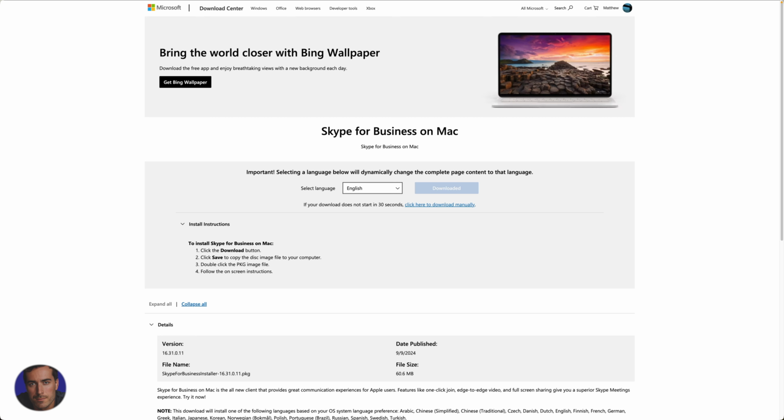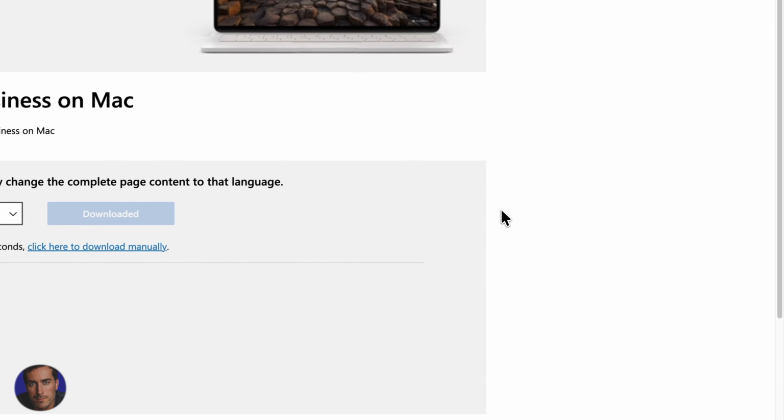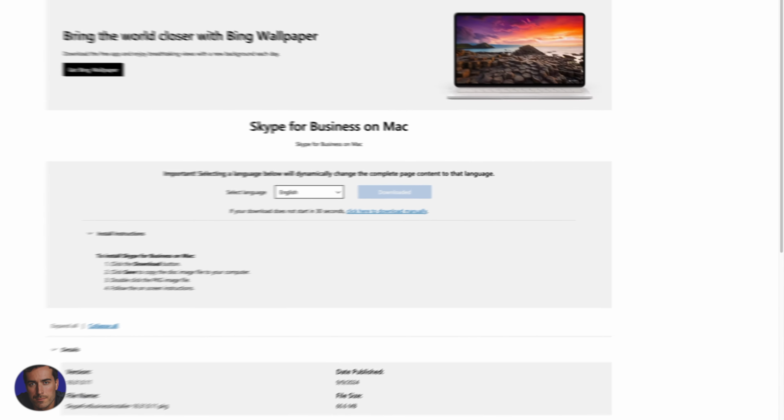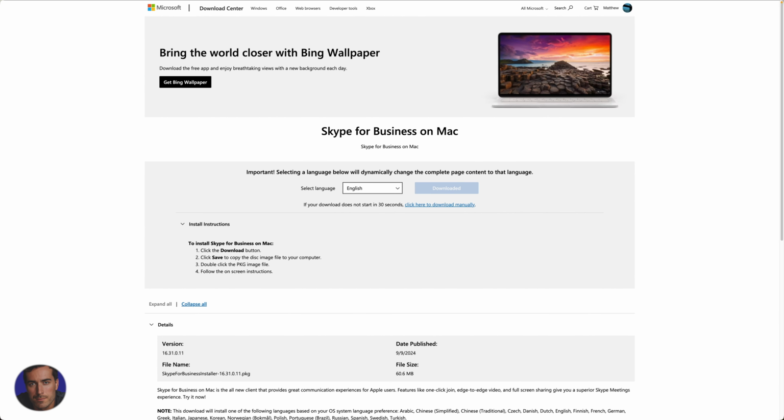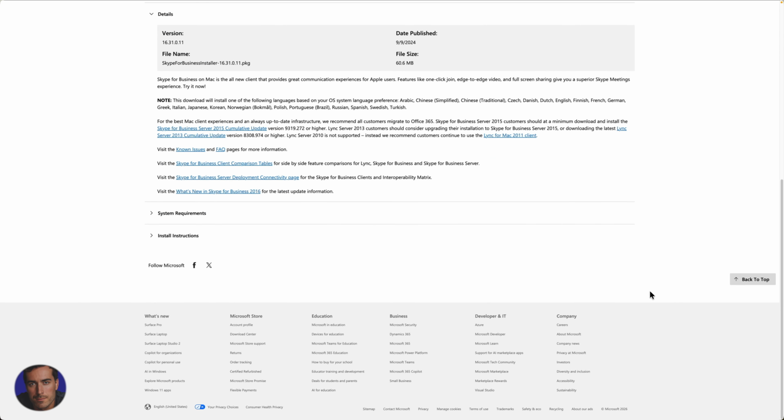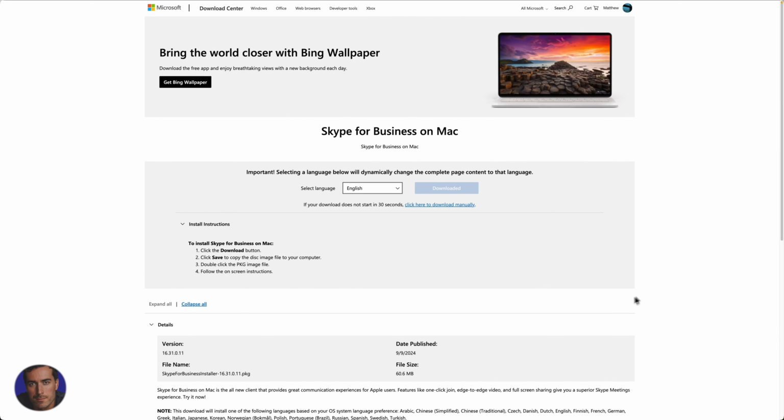Depending on your browser, if you download directly from here in the Microsoft Store, depending on your browser downloads location, you'll find the installer from there. That's the easy bit. You just install from there. Now, I'm on Google Chrome, so my downloads go directly to my downloads folder. Your downloads location might be different, but hopefully you found this video on how to download Skype.